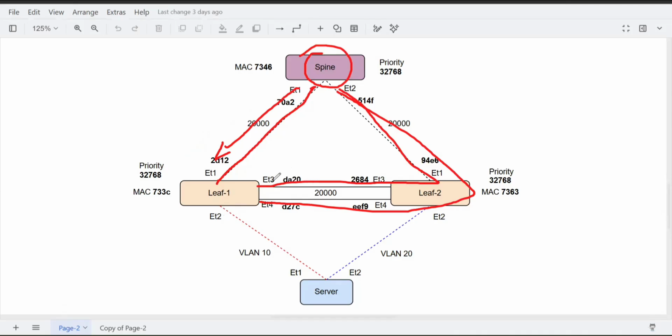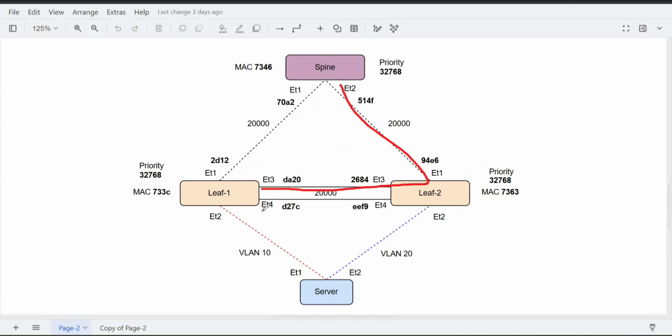And via ET3, the total cost is 20 plus 20, 40,000. Spine is sending zero. Leaf 2 receives it, adds the local cost, which is 20,000, and sends this 20,000 to leaf 1. Leaf 1 receives 20,000 and adds its local link cost, which is 20,000. So 20 plus 20, 40,000. Now to reach the root bridge via ET3 and ET4, the total cost is 40,000. So the clear winner is ET1. Right now ET1 is the root port.